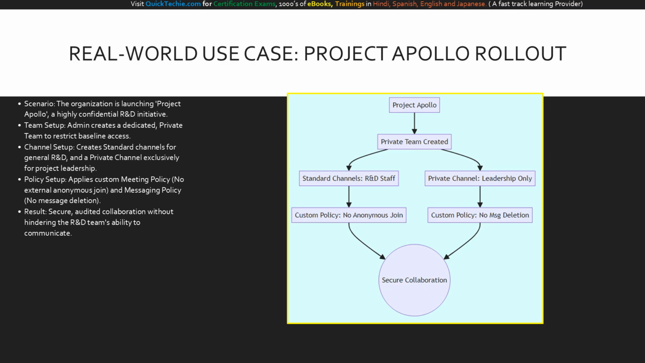To bring this all together, let's look at a real-world use case. Imagine your organization is launching Project Apollo, a highly confidential research and development initiative. You cannot rely on default settings. First, for the team setup, the administrator provisions a dedicated, private team, ensuring only explicitly invited scientists and executives have baseline access. Next, the channel setup.